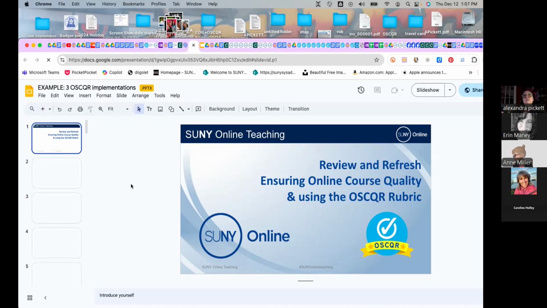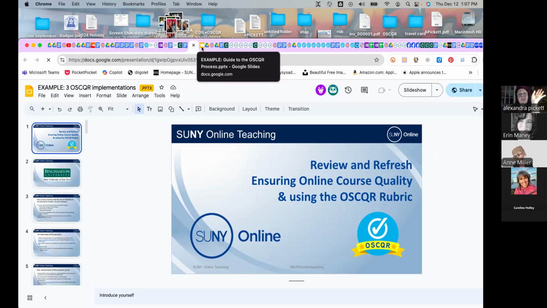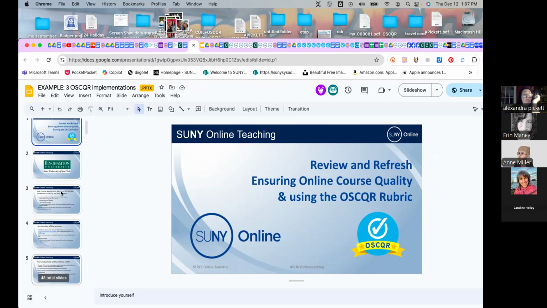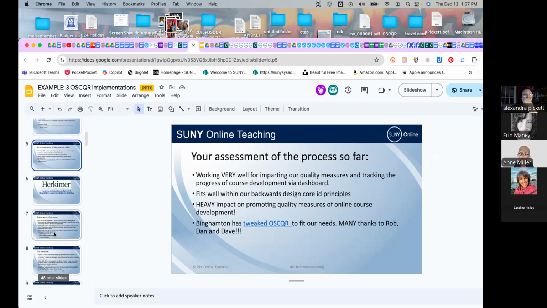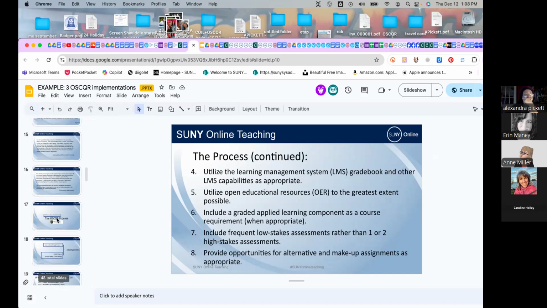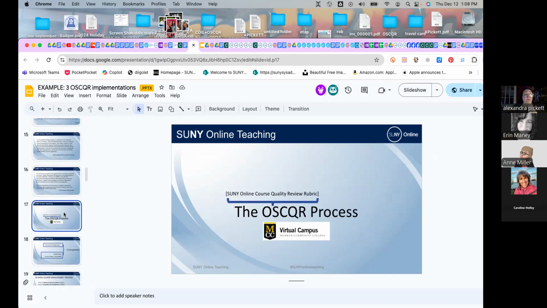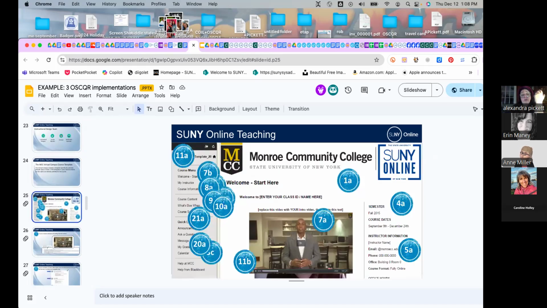Monroe has a large team of folks to assist with their plan. Herkimer had a very small team, and Binghamton is a university center, so their context is completely different. So I'm just going to point this out to you so that you can come back and take a look at three different OSCQR implementations and see what you can glean or what you can learn, how it might inform your own design. There you can see on the left it's Binghamton, and they provide information on the overview of their process. Then Herkimer came in, and we have a description of their process as well. And then Monroe is also represented here with their process, and they have adopted OSCQR to the point of infusing it into their course templates, which any of the course templates that you use from SUNY Online are also infused, but they customized it for Monroe.